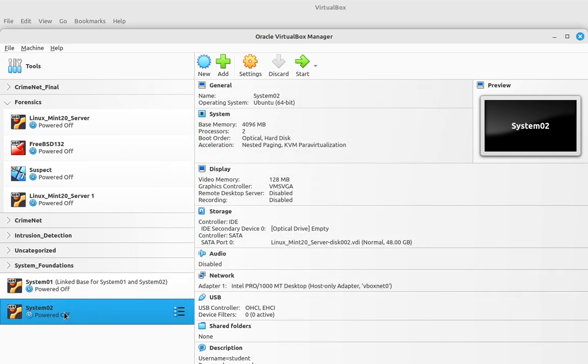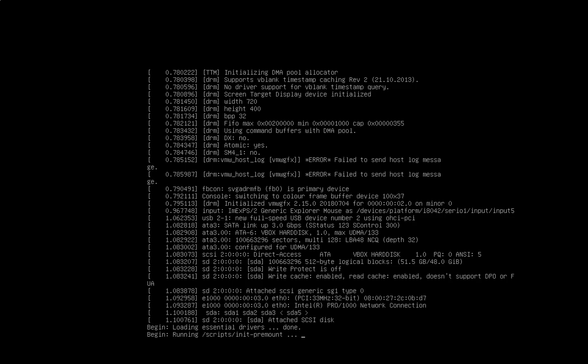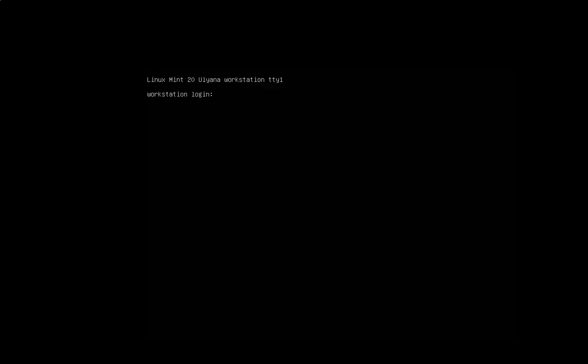Now that we've got that clone done, let's go ahead and power up the clone. So start that machine. When the machine starts up, I've got mine in full screen, that's Control F for full screen. Once the machine powers up, log in as student and password. You'll notice I have a different IP address this time.